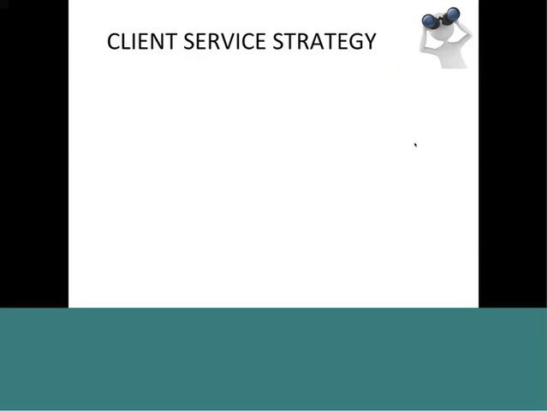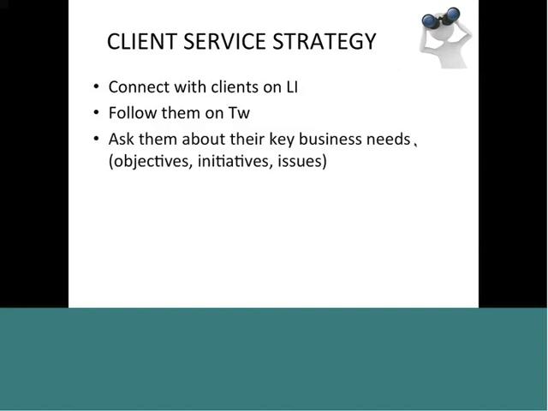And this takes us to the fourth LinkedIn strategy, the idea of client service as a way of using LinkedIn to help your clients and to attract more business through that network of clients. So obviously the first step here is connect with your clients on LinkedIn, follow them on Twitter if Twitter is something that you're willing to invest a little time in, and then ask them about their key business needs.